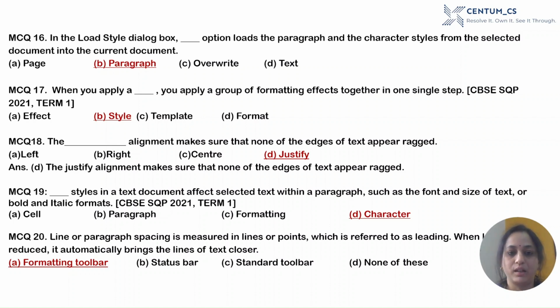MCQ 17. When you apply a dash, you apply a group of formatting effects together in one single step. This was asked in sample question paper 2021 term 1. Option A effect, option B style, option C template, option D format. Of course, it is style. This has been asked in many question papers.